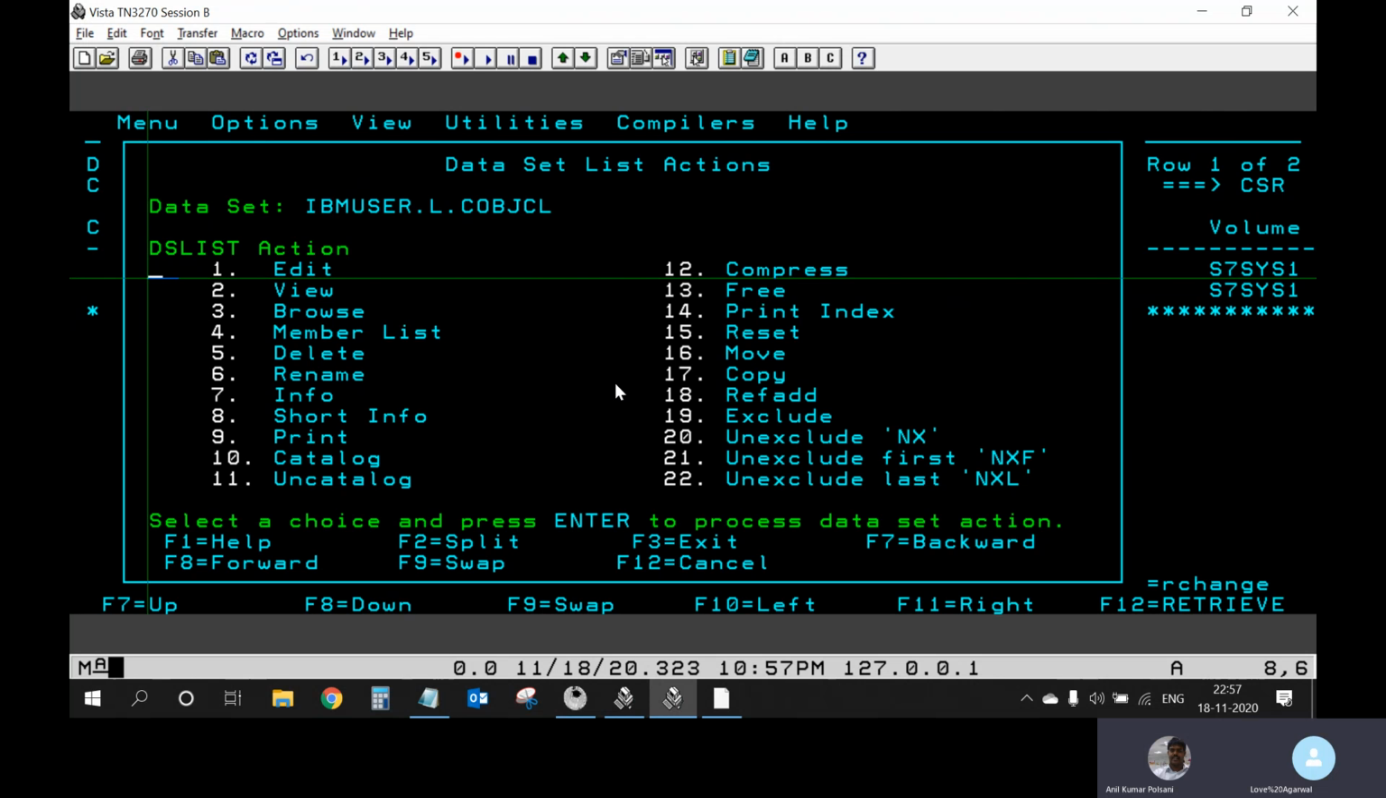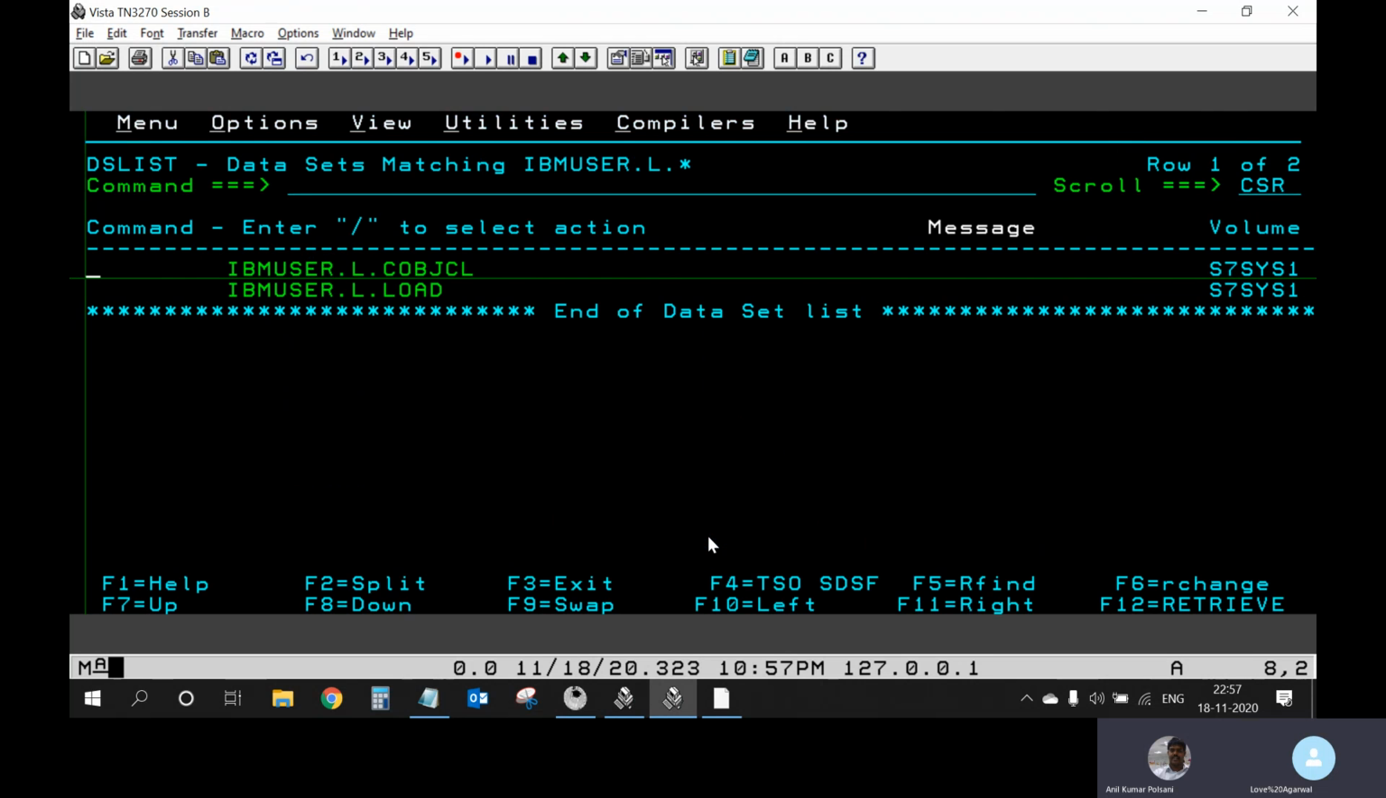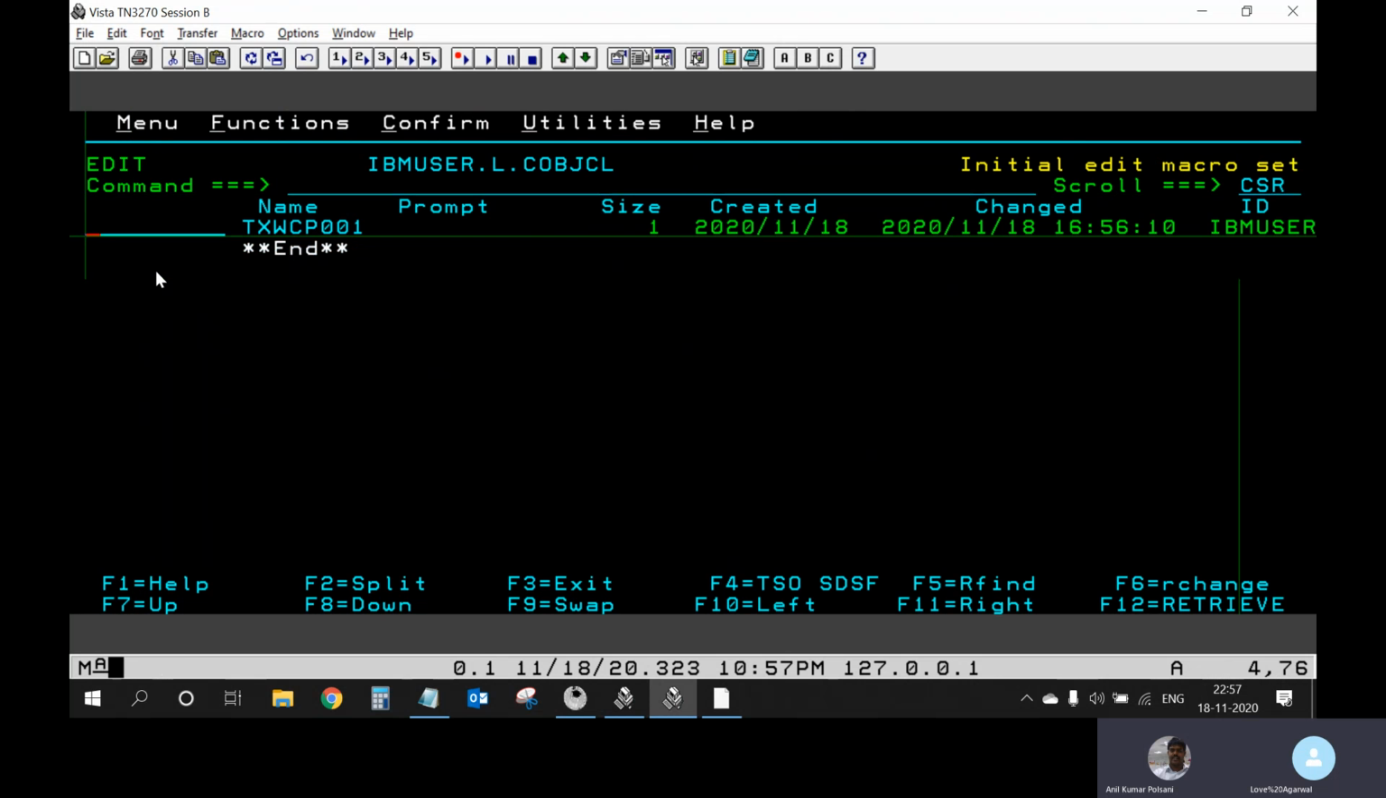It's just like a pop-up box. If you don't want to use this, press F3 and get out. F3 is your best option to get out of any screen that you are not aware of.